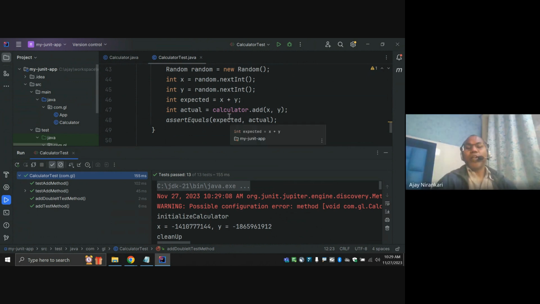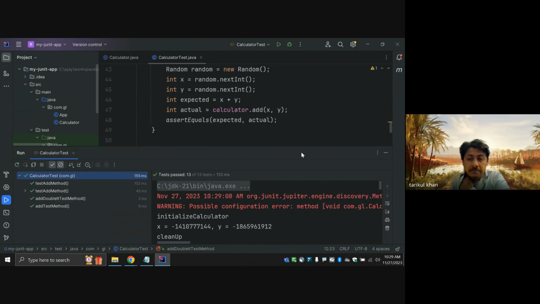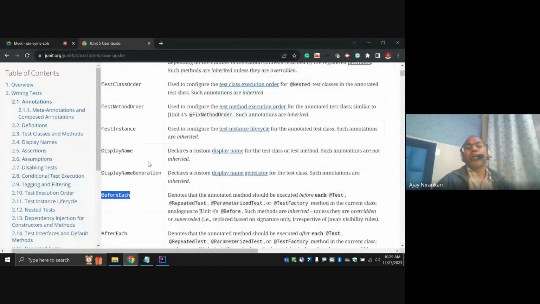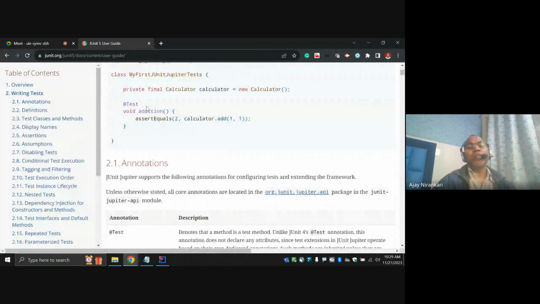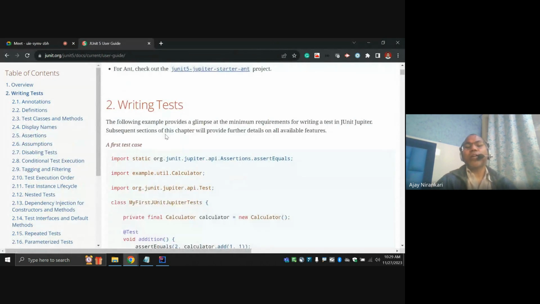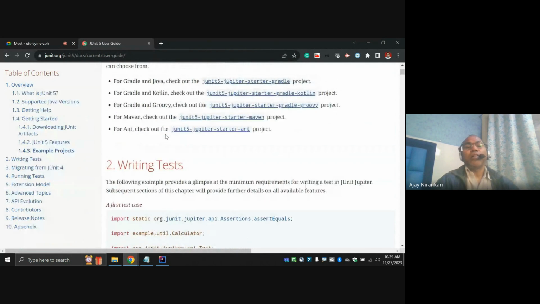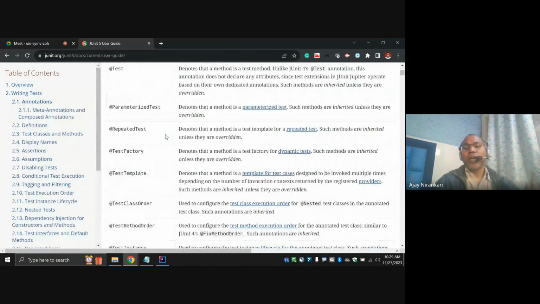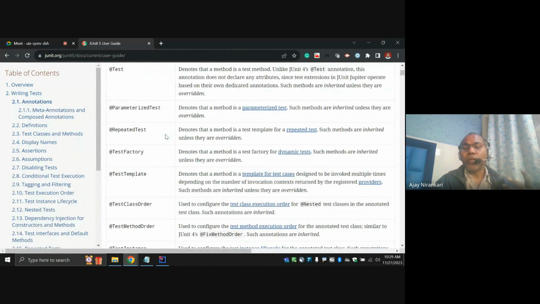Any doubt, any confusion? Got it. So slowly we're going to learn all the annotations. And the good thing is, whatever is required for writing test cases, this documentation covers each and everything. We just have to read it patiently, and whatever we are doing, nothing extra. Whatever the JUnit framework supports, the same thing you can do.